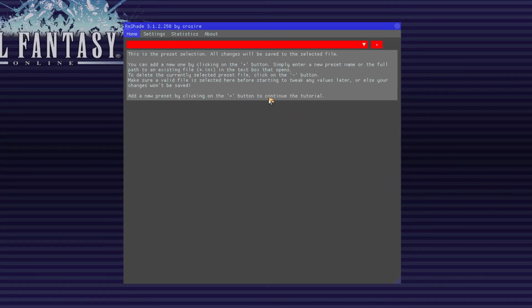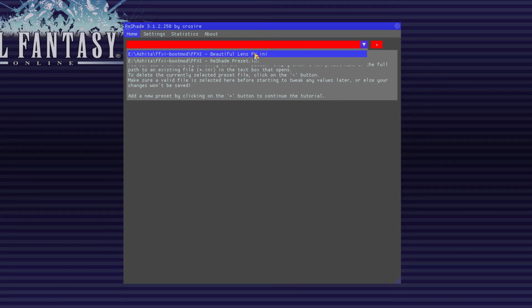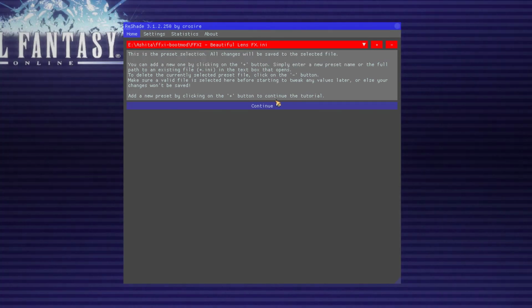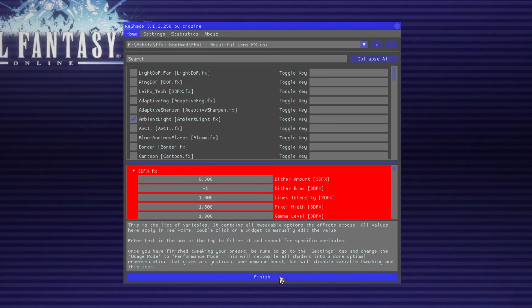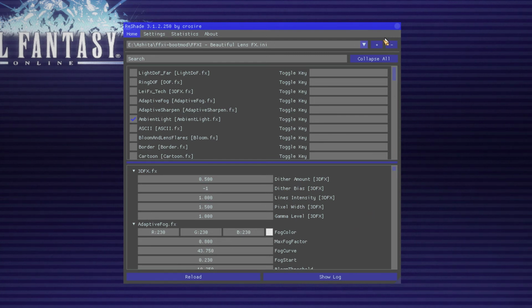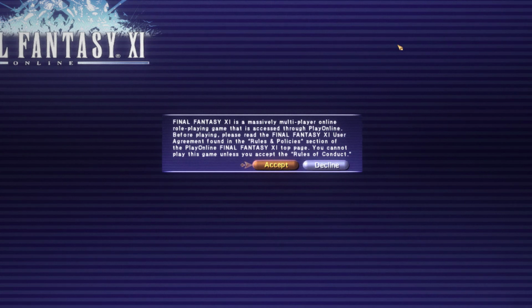Select Continue, and then at the top, select one of the two Reshade configurations. I'm going to go ahead and select the beautiful lens effects configuration. Select Continue, Continue again, and then Finish. At this point, you can go ahead and close the Reshade configuration menu.